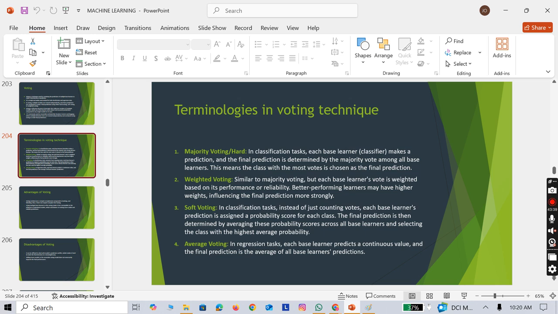So if you used two support vector machines and three decision trees, we make the voting. The class with the majority of votes is the one chosen, and that's what we use to make the classification, to make the prediction. So that's majority or hard voting. Then we have weighted voting. It is similar to majority voting, but each base learner's vote is weighted based on its performance or reliability. Better performing learners may have higher weights, influencing the final prediction more strongly.